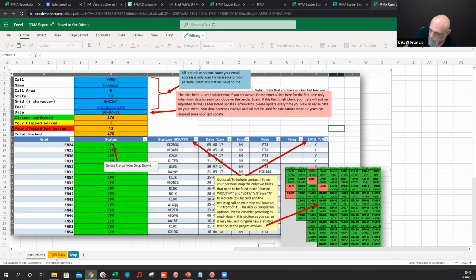Here's a comment. Here's a shortcut that works at least on the desktop version. To enter a date, hit Control semicolon, and it'll put in the current date, and press enter. You're done. I never knew that. So that's good. I learned something with Excel.